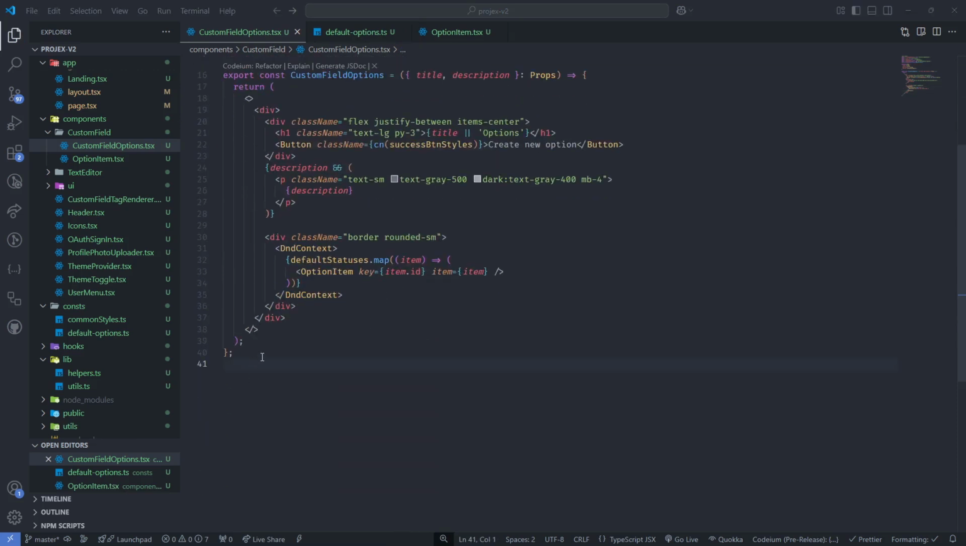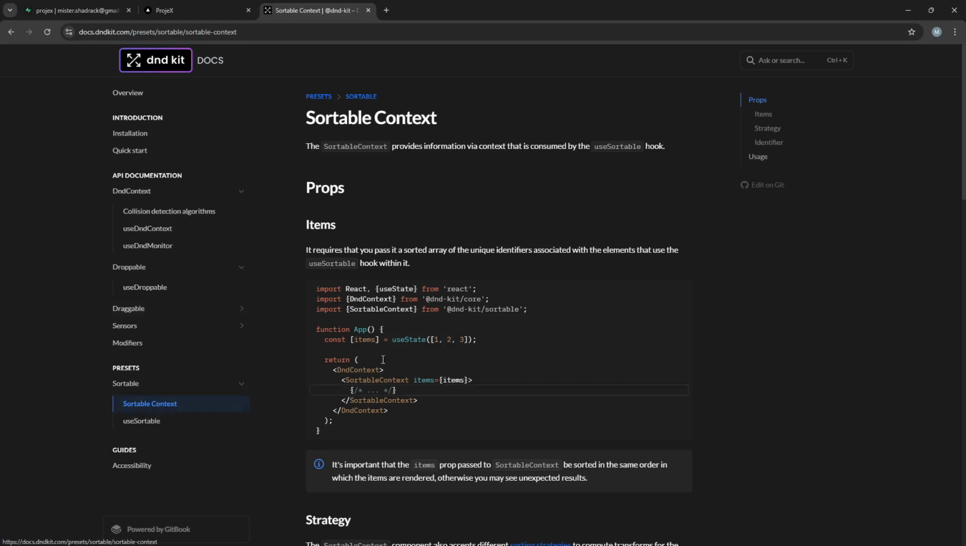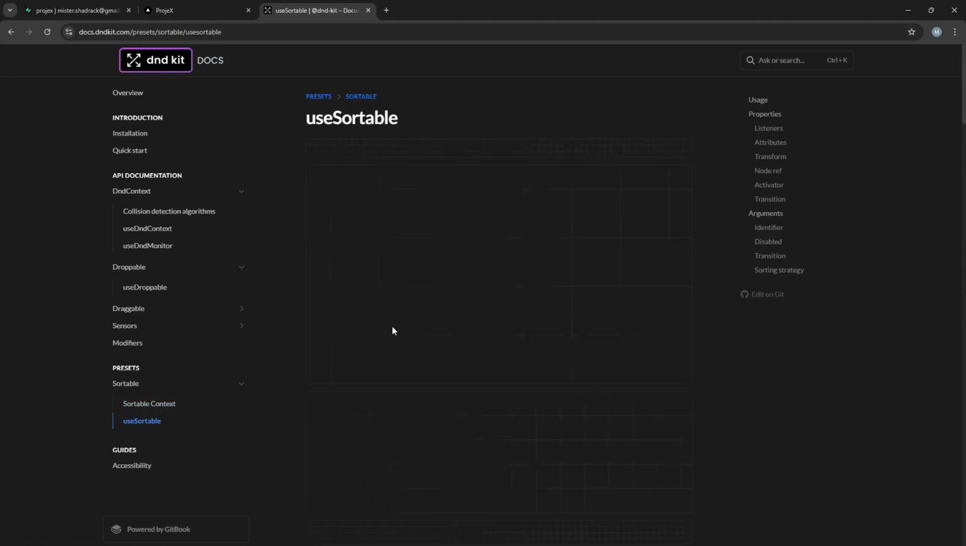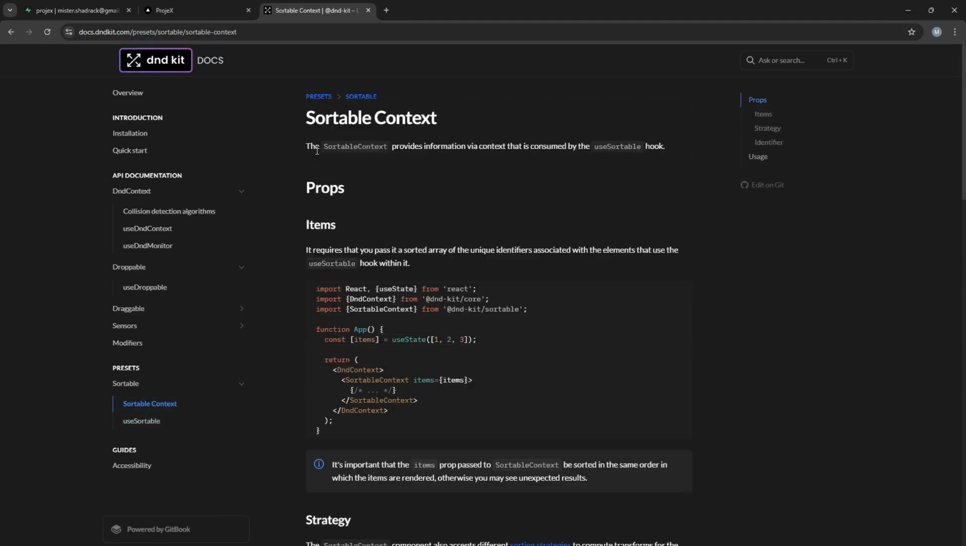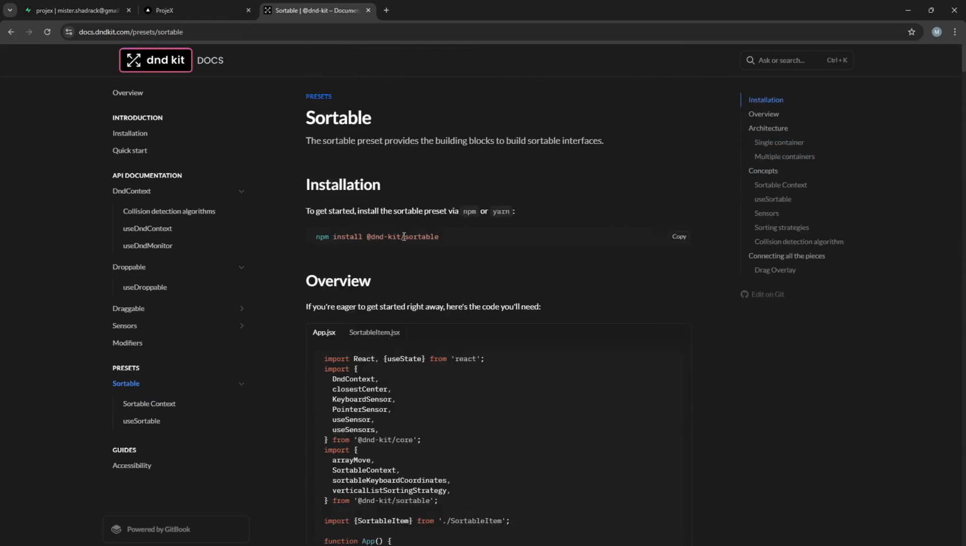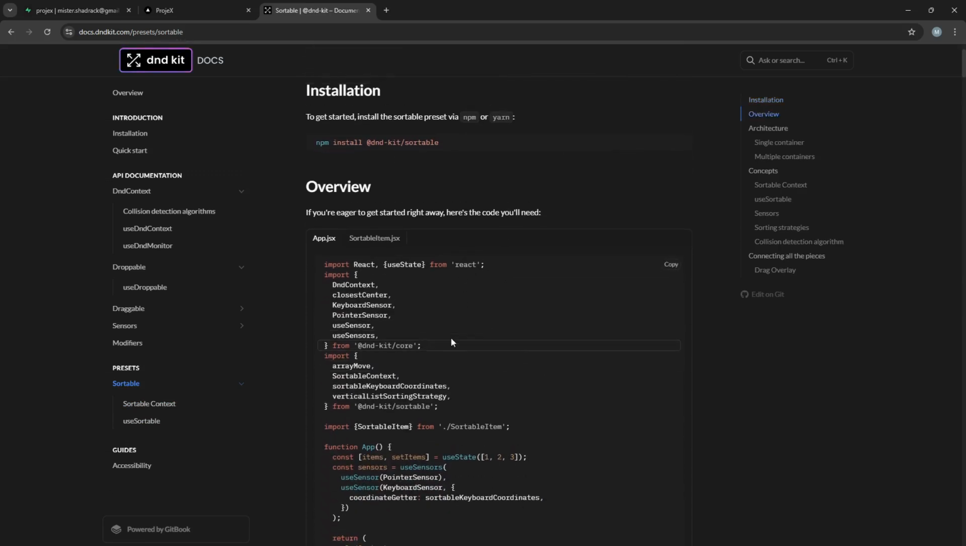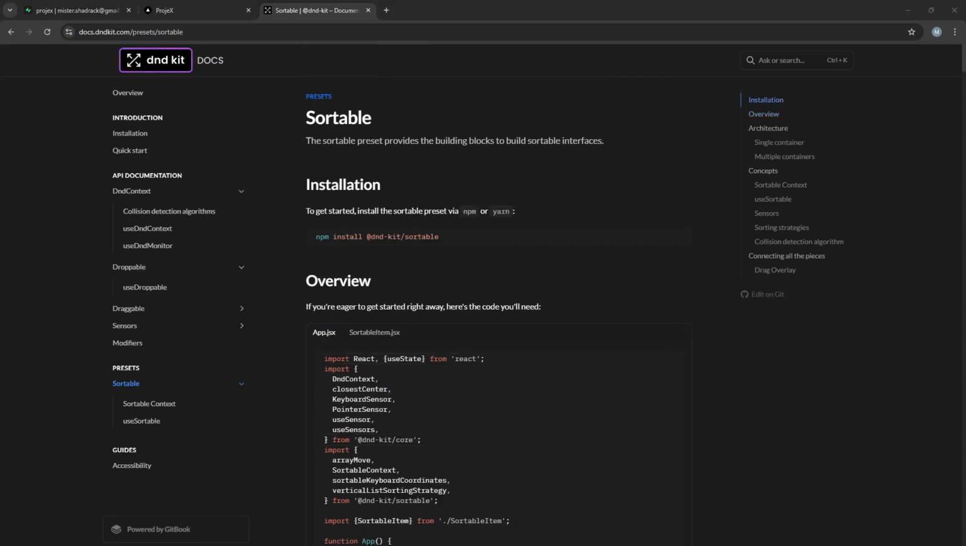We want to be able to sort the different items. So what we're going to be using is a sortable context. There is a sortable context here that you can provide within the DnD context. The sortable context provides information via context that is consumed by the use sortable hook. So we are going to provide the sortable context, and we are going to use the use sortable hook. You'll notice that we also have to install the DnD kit sortable, right? Yeah, so it's not part of the DnD kit core. So these are the two DnD packages we are going to install. We're not going to install any other package again. So let's go ahead and install this one too.